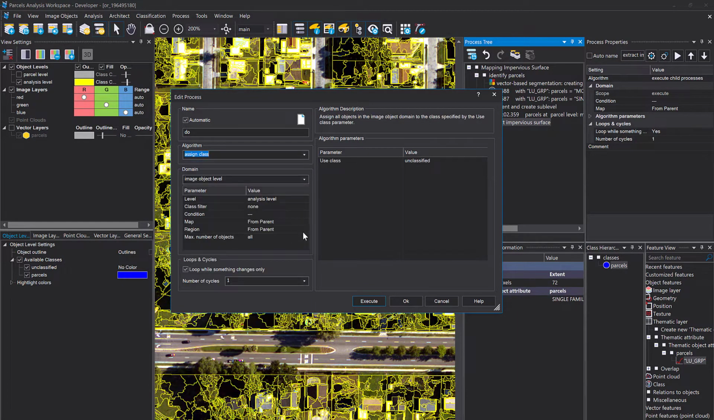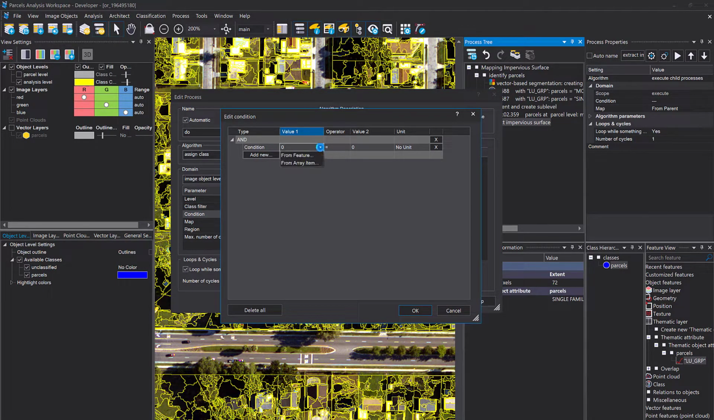I'm going to use assign class, and we're going to use two conditions. First, make sure that we are working on the analysis level. That's important. And I want to limit the algorithm to those objects that are our parcels. But that information does not exist on the analysis level. When we did the multi-resolution segmentation, we created a new level and new image objects, but the classification on the analysis level is lost.